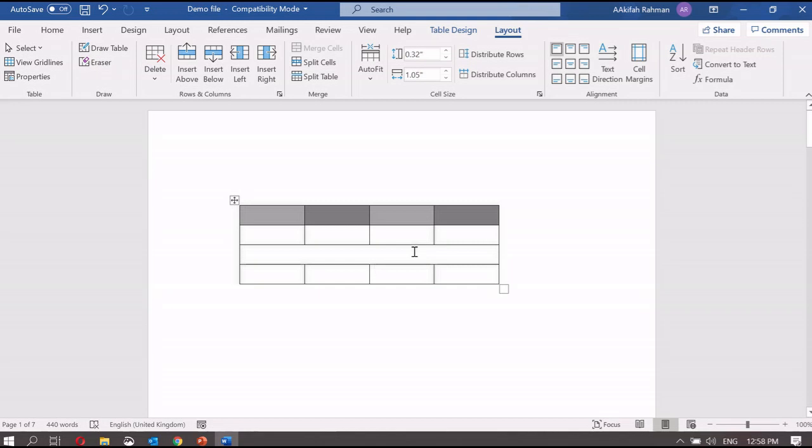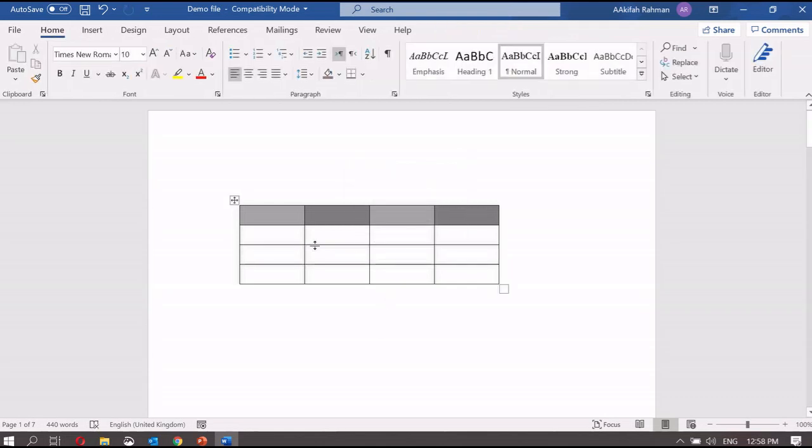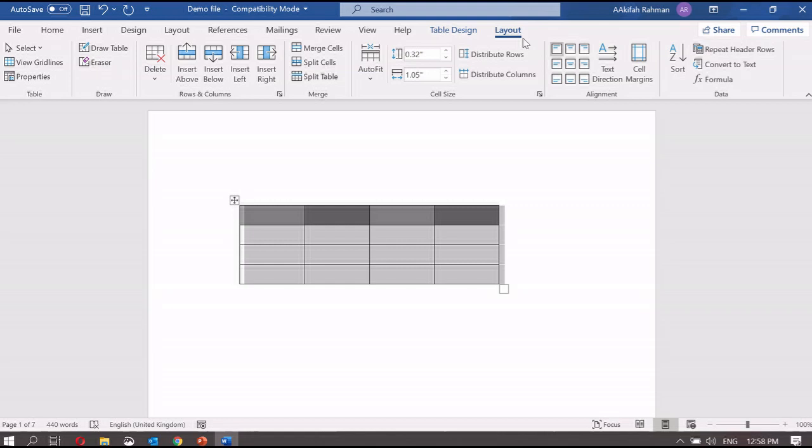If you want to do the reverse, which is split them, put your cursor there again and go to split cells. This will ask how many columns you want to split it into. Choose your correct option and you're back. What are the other things in the layout tab?